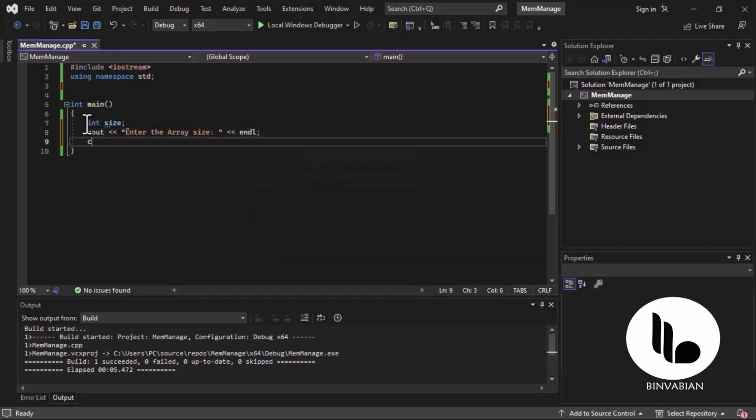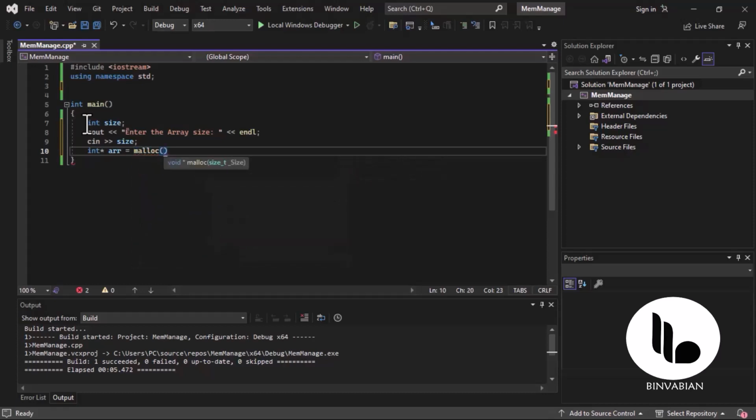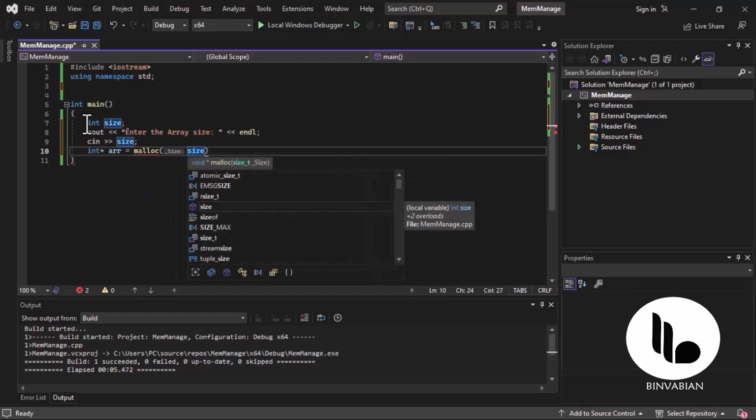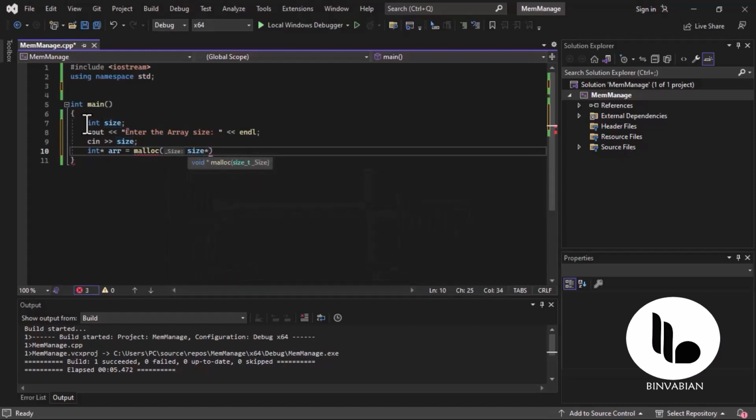So of course I'm going to do cin, and I'm going to send whatever value into size. Now I'll go ahead and create an integer pointer called arr. So I'm going to explicitly state that our array is going to be a pointer. Of course, let's call the malloc function. A malloc function is going to take in the size of the array that is being specified by the user, and also the size of the data type, so int or integer, for instance.